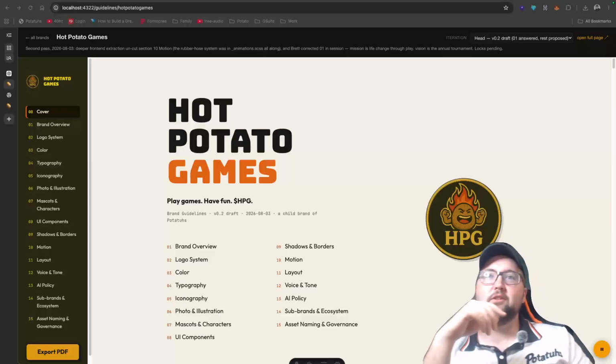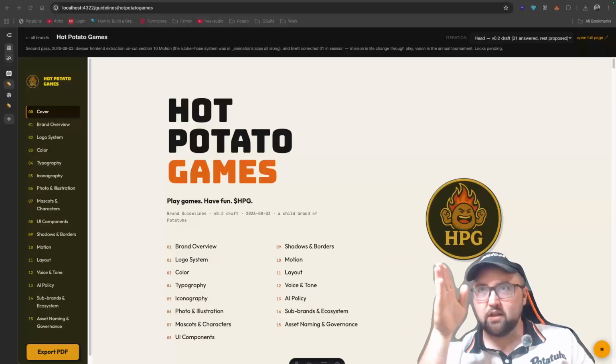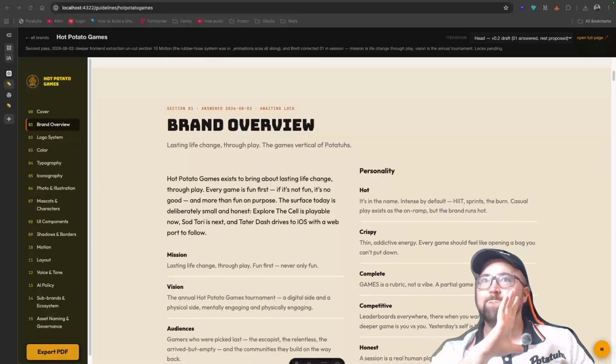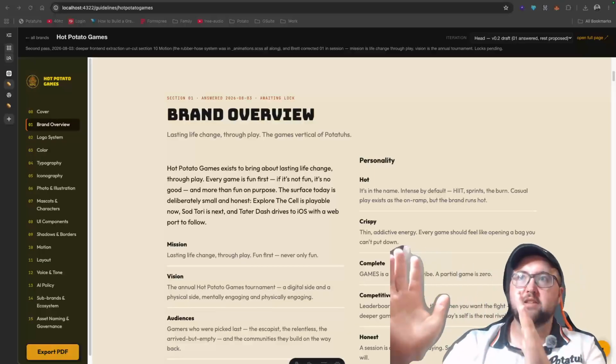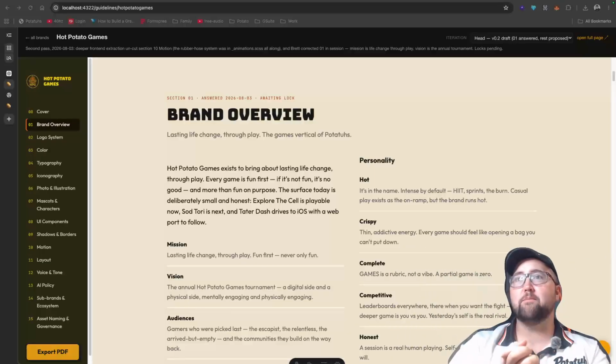So now we've got Hot Potato Games. And quite frankly, I'm already considering changing what the Hot Potato Games token looks like. That's a trust line token icon. That's the character that was in the original Tater Dash. We've since adjusted Tater Dash, but this is going to be another long video, but I don't care.